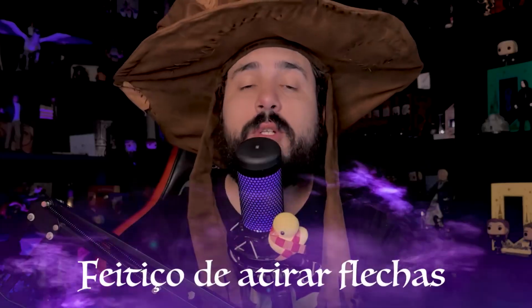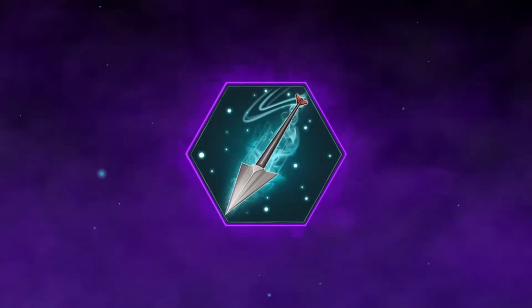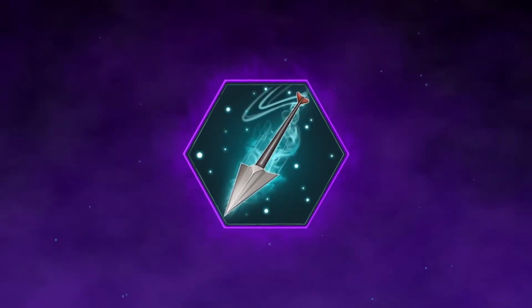And now we come to the spells that don't have a proper incantation name, or maybe they do, but they're unknown. The arrow shooting spell. Well, as the name suggests, it shoots arrows from the tip of the wand.